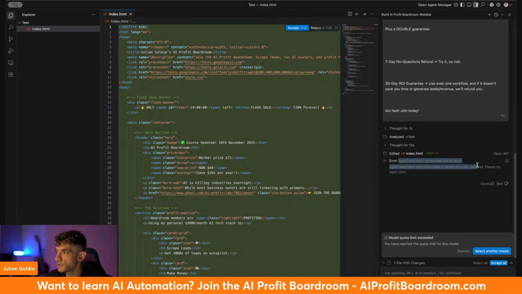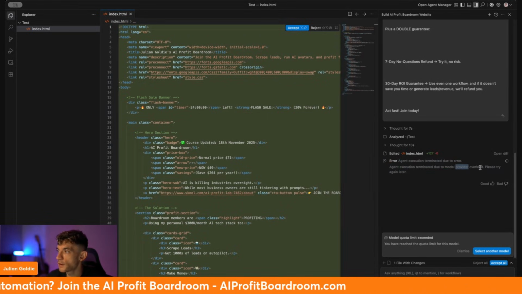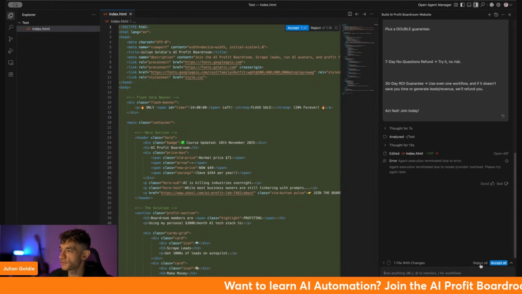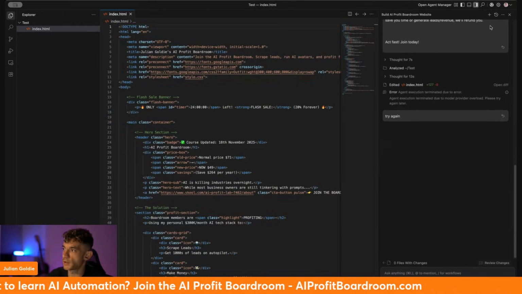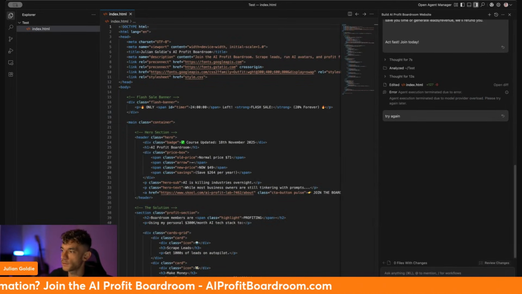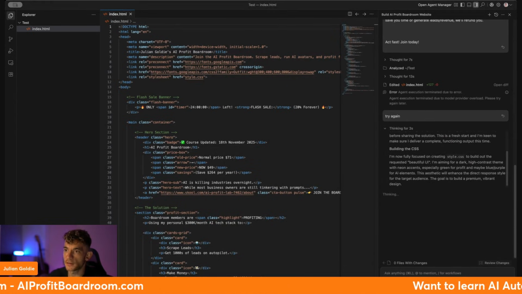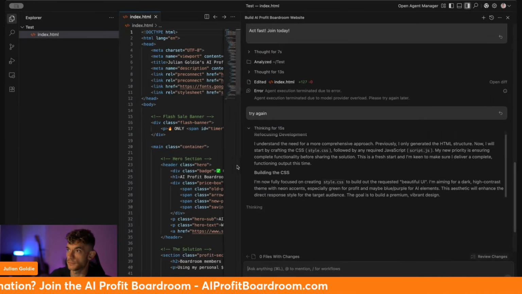Agent execution terminated due to error. Provider overload. There we go. I'm not that impressed, to be honest. But so far, it's totally failed. Let's try and switch to, I'm going to try again. We use Gemini 3 Pro high instead. I was using low before and it totally failed because the provider was overloaded. I can imagine so many people are using this right now. So let's try it again.